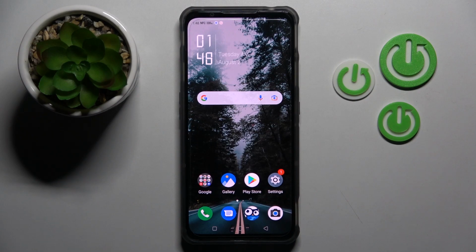Hey! In front of me is Nubia Red Magic 7 and today I would like to show you how you can use pop-up view on this smartphone.